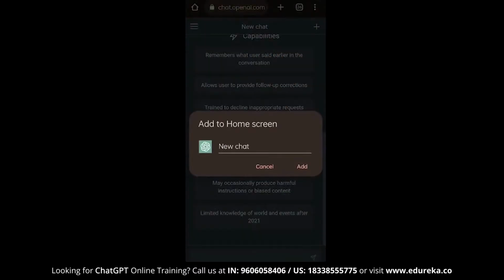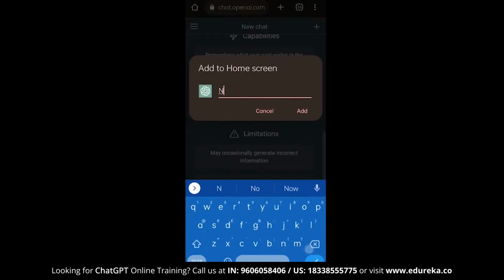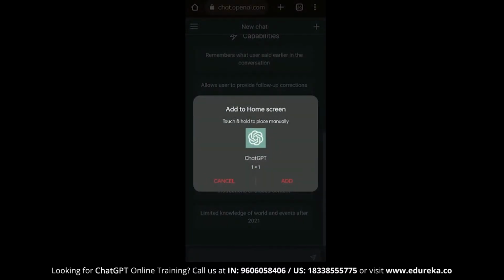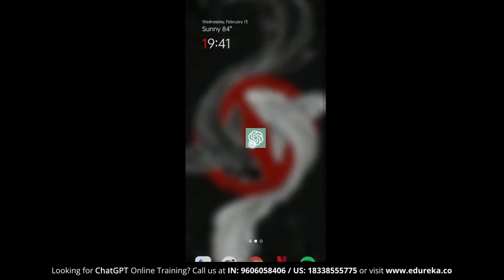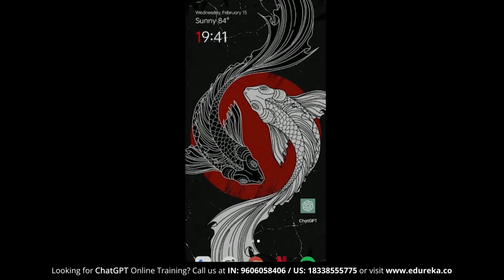Once you click on that button, Chrome will ask you to set a name for that shortcut. I have clicked on ChatGPT over here, and once you click on Enter, you will get the icon for your shortcut. You can drag and drop this icon anywhere into your home screen, and with the shortcut, you can access ChatGPT anywhere and anytime you like.